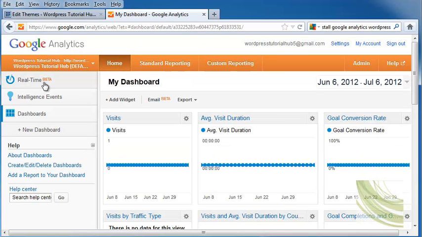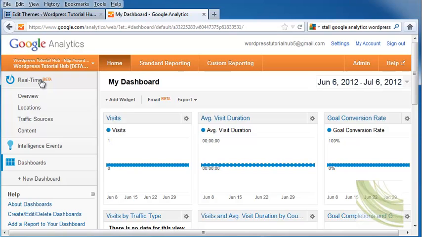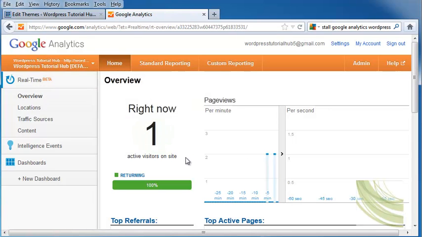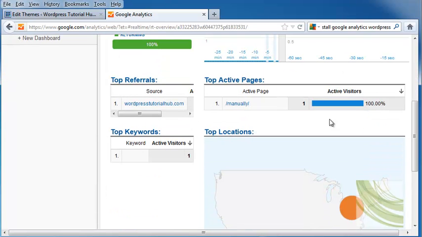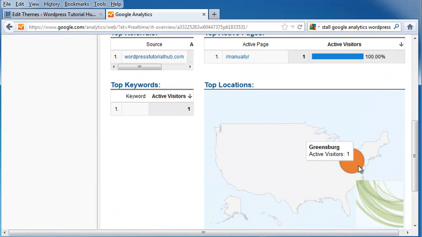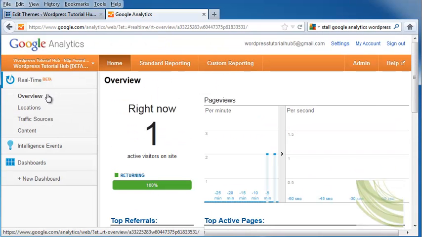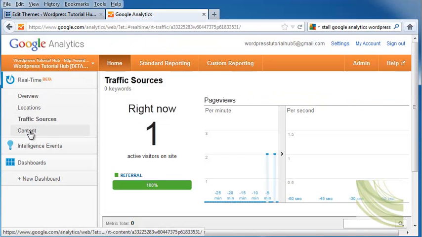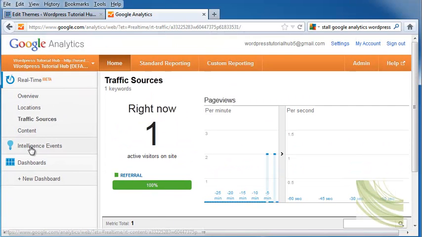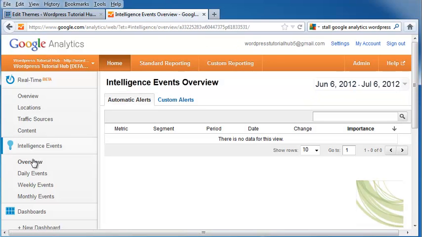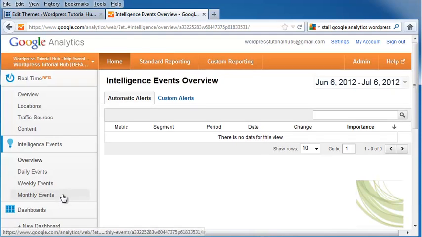Over here on the home page, you can do a real time report, and this will show you how many people are visiting your site right now, as well as how many page views they're seeing, their site speed, where they're from, and other information. So that's pretty cool. You can also look up their traffic sources, so that's where they came from, and this was a referral, and their content. You can set up intelligence events, which allow you to set up custom alerts. Say if you get 100 people shopping in one day at your site, you can set it up so it will automatically send you an email.